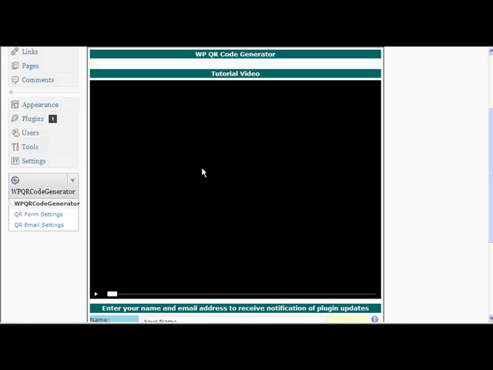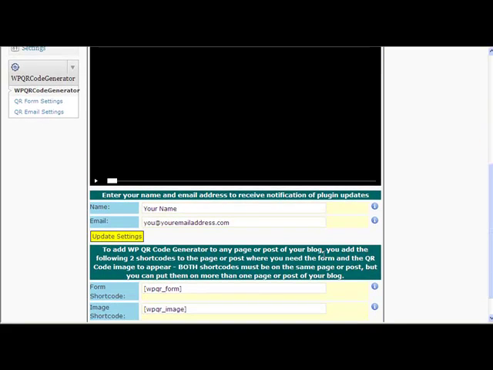you have a tutorial video which goes through all the configuration and setup and how to use WP QR code generator. You can enter your name and email address down here to be notified of updates to the plugin, and down here we have the short codes that you want to use to have the form and the image displayed on your blog. Now these two short codes must both be on the same page or on the same post, but you can have them on multiple pages or multiple posts. You can use this as many times throughout your blog as you wish.